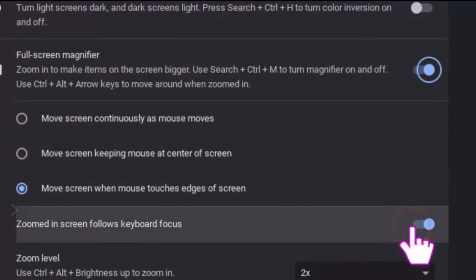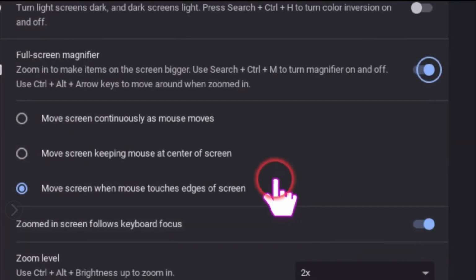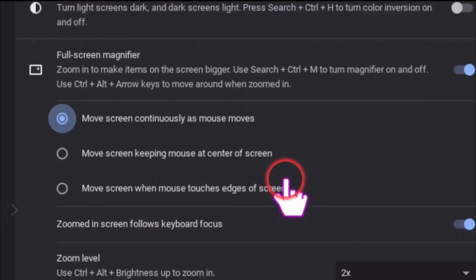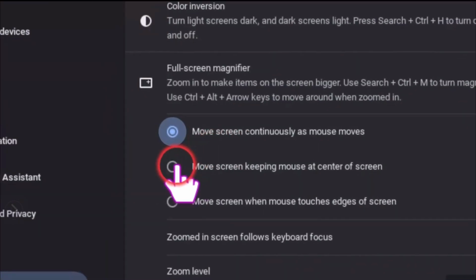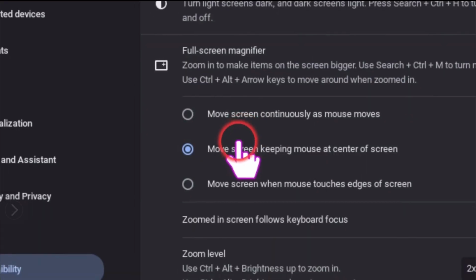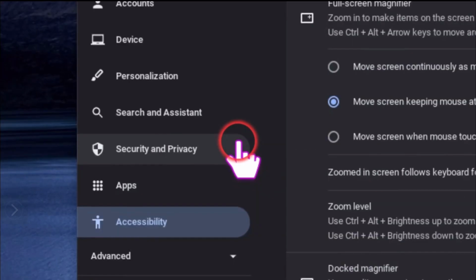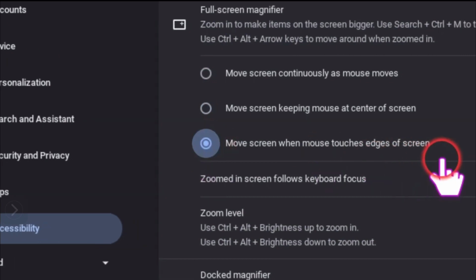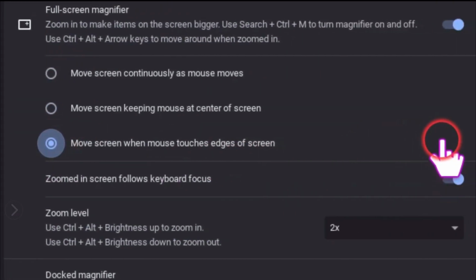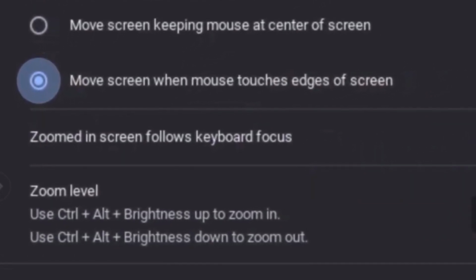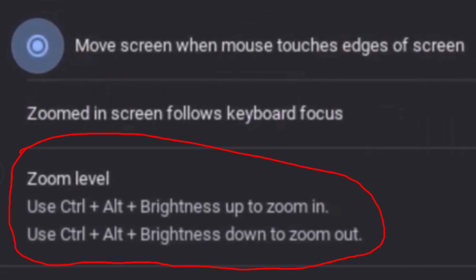You can also explore moving the screen continuously as the mouse moves, moving the screen and keeping the mouse at the center of the screen, or moving the screen when the mouse touches the edges of the screen. To adjust the zoom level, you can use Control plus Alt plus brightness up to zoom in, and then use Control plus Alt plus brightness down to zoom out.